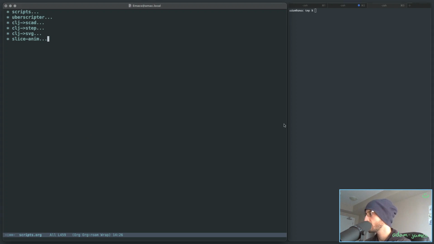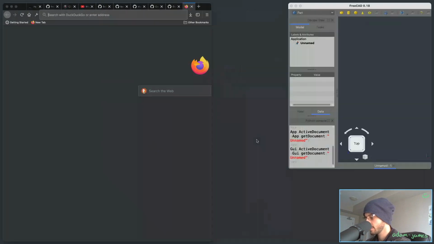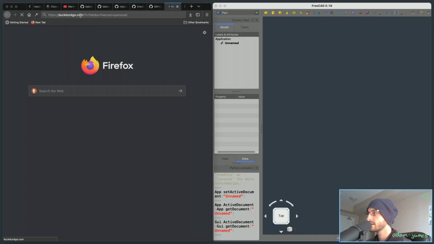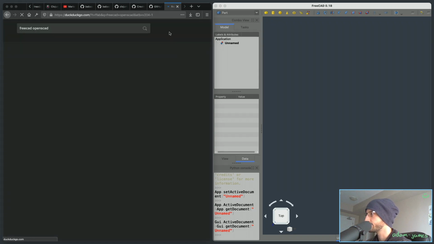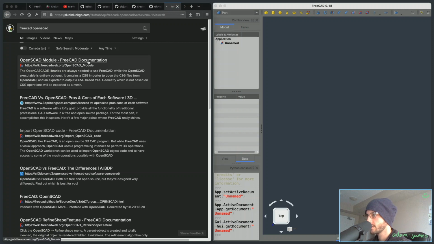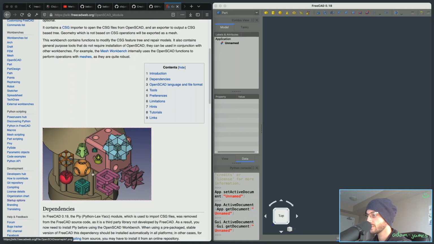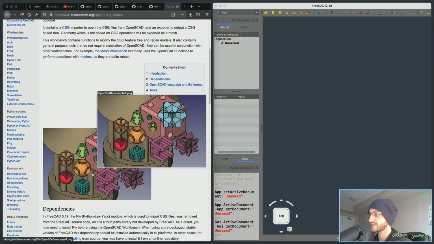Oh, do you mean FreeCAD? I had FreeCAD open at one point. Maybe I'm misunderstanding you here. Here, let me show you what's going on here. This is actually kind of an interesting question. Same language as OpenSCAD. So FreeCAD has an OpenSCAD module. Basically, FreeCAD has an OpenSCAD parser in it, and it builds.